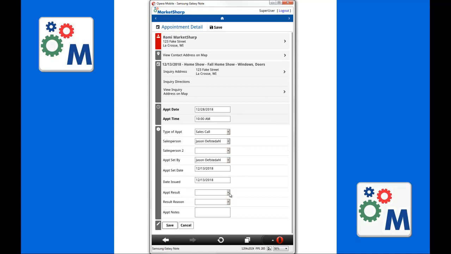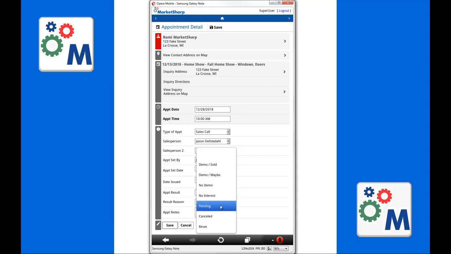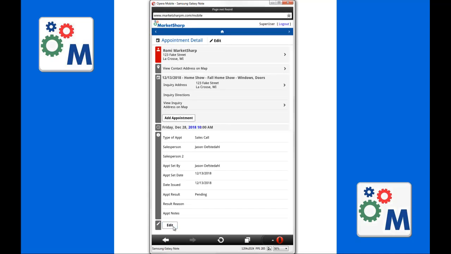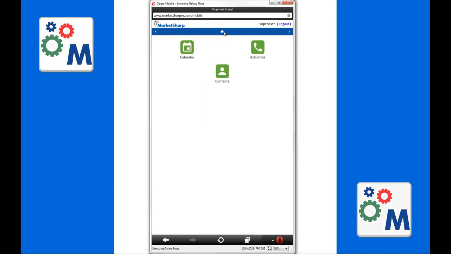Now, appointment result, we are going to select pending, meaning the appointment has not yet occurred and the result itself is pending. So I'll go ahead and click Save. And now the appointment is entered. So now that we've discussed how to enter an appointment, let's actually go over the calendar utility within MarketSharp Mobile.